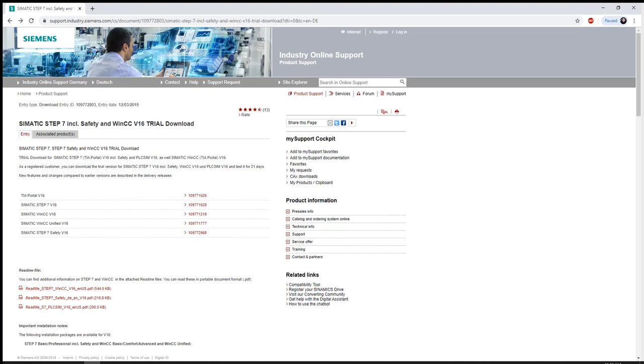Note, you will need to have a Siemens login and password to do this. If you want to register, navigate to the top right corner of the website, and you should see a register link, alongside a login link. Fill out the information, and you will be registered, giving you full access to the Siemens website.